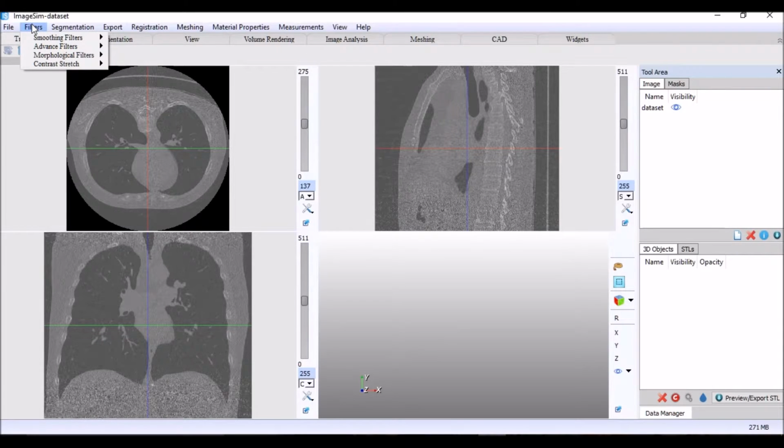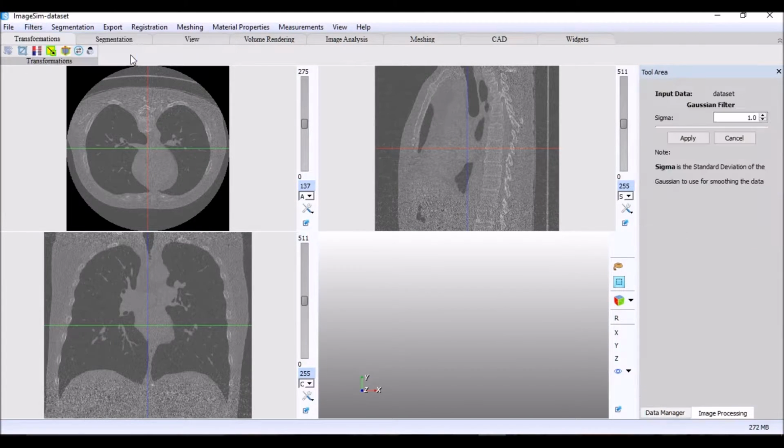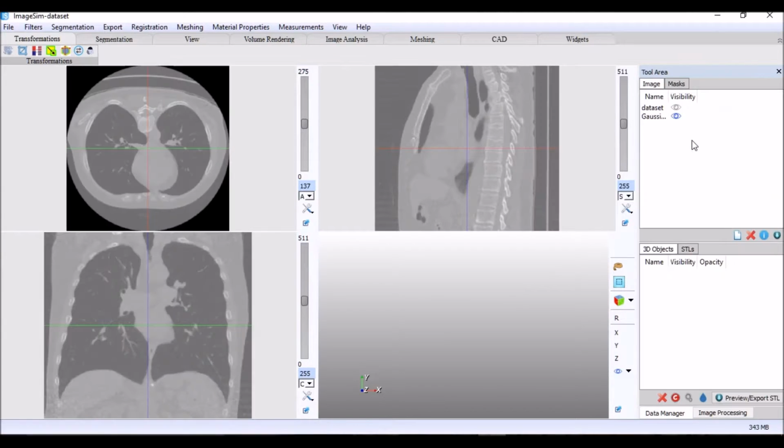This is mainly used when there are no strict limitations in preserving the boundary of the image, as it can sometimes lead to image blurring. The value of sigma is adjusted according to your preference. The higher the value of sigma, the higher will be the level of smoothing. Click apply and hence your image is smoothed.